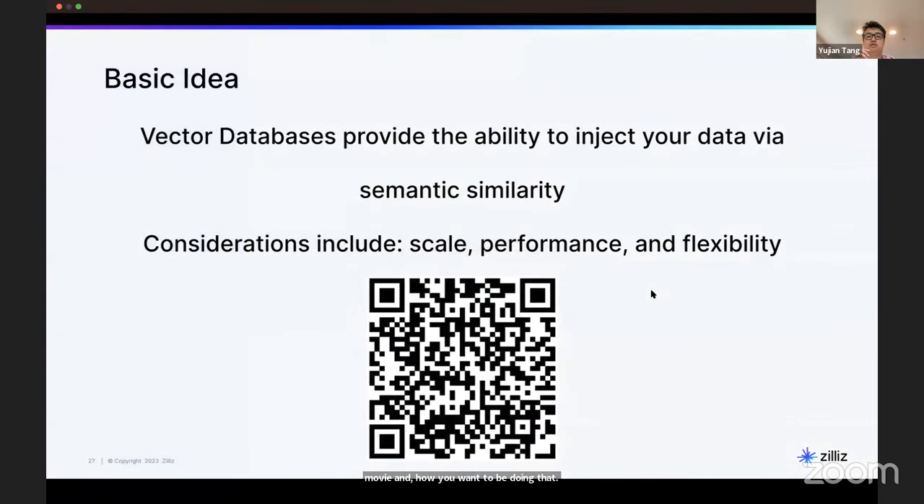Okay, so let's look at vector databases. The basic idea is that vector databases provide the ability to index your data via this thing called semantic similarity. And the considerations you should think about when picking a vector database are the scale, the performance, and the flexibility.